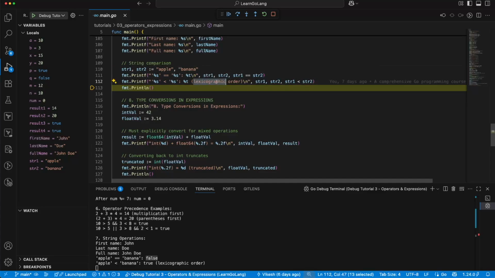Second one is lexicographical order. So this is like apple less than banana, which is true. This is lexicographic order. It means sorting, if you remember, right? So apple will come before banana, so you can do a simple comparison like A and B.